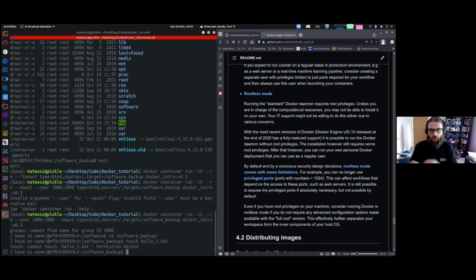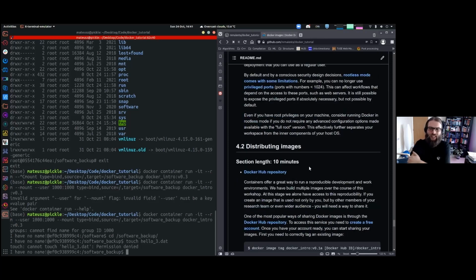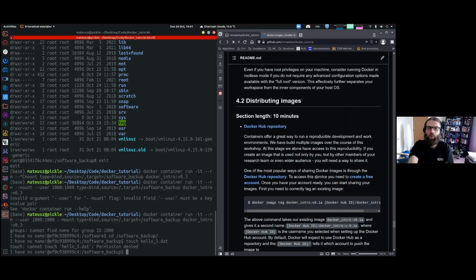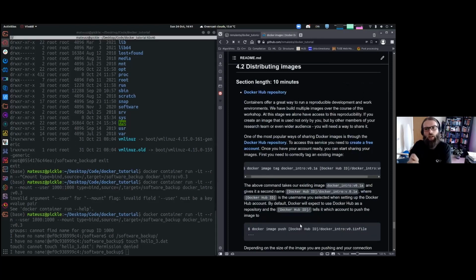Then we would talk about Docker Hub. We're running a bit out of time, so I'm not going to cover it, but you can look up how to distribute images on Docker Hub. But there was a question.